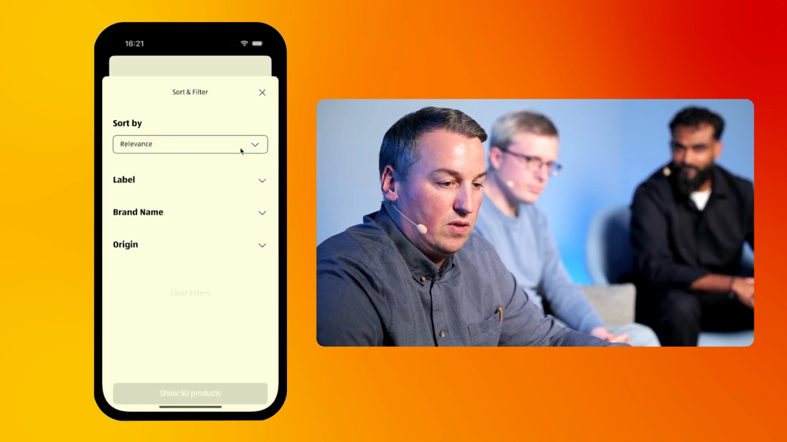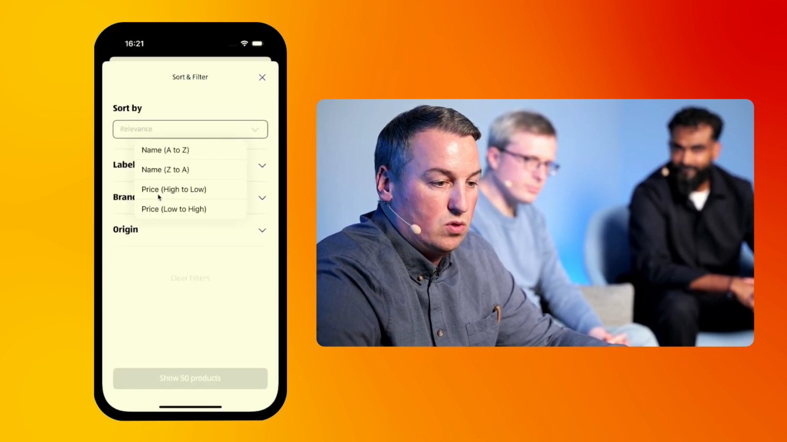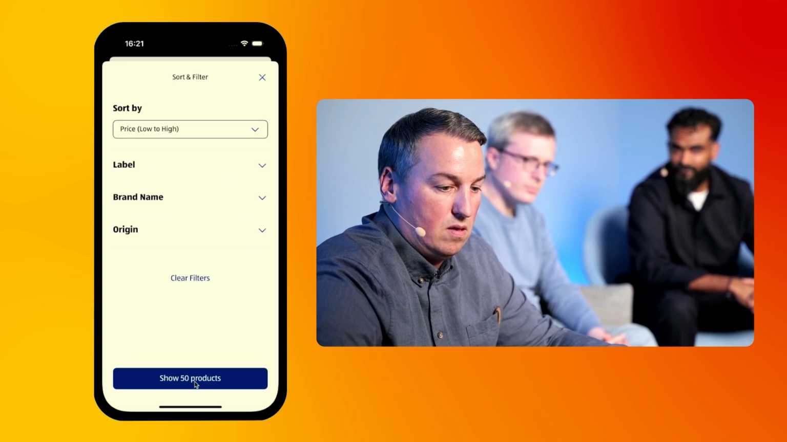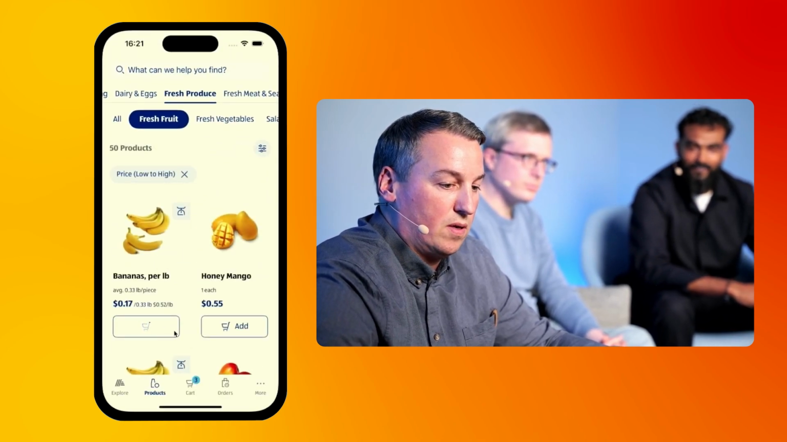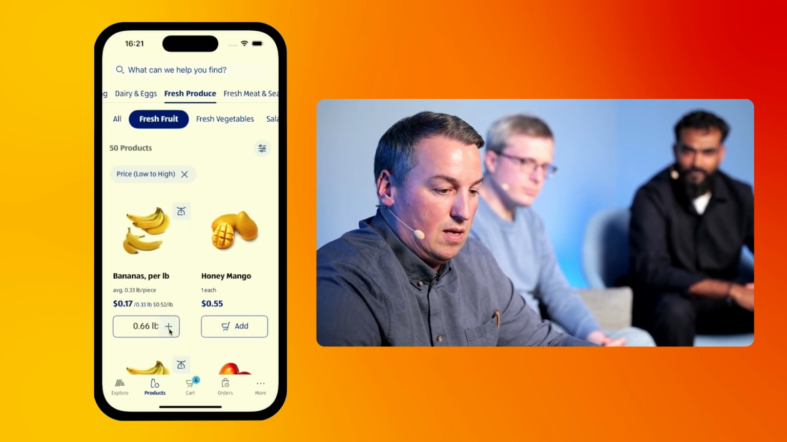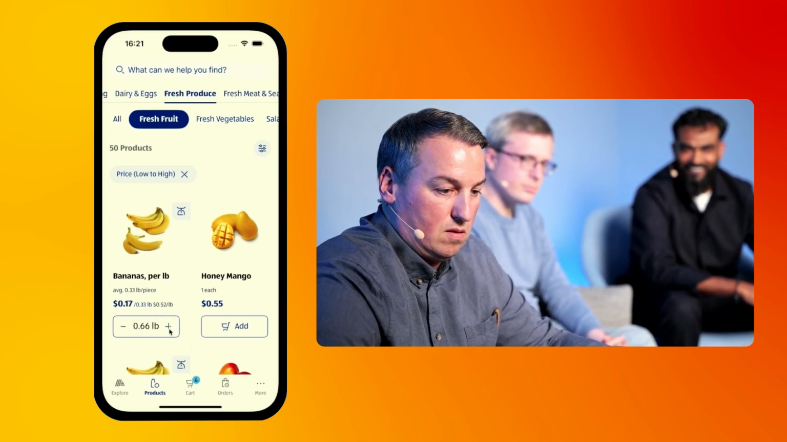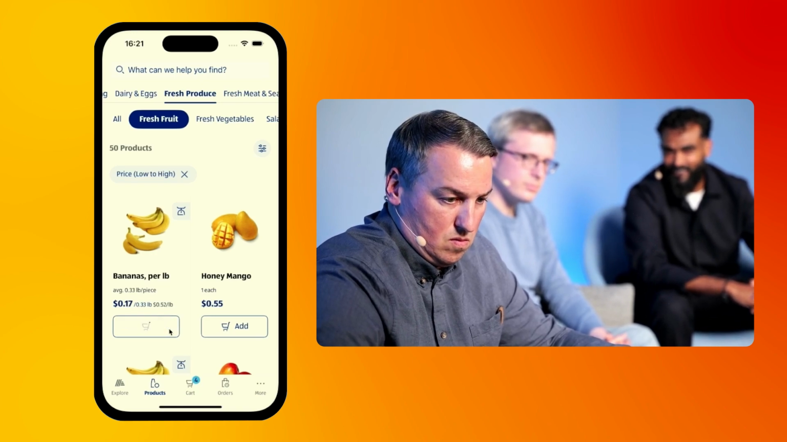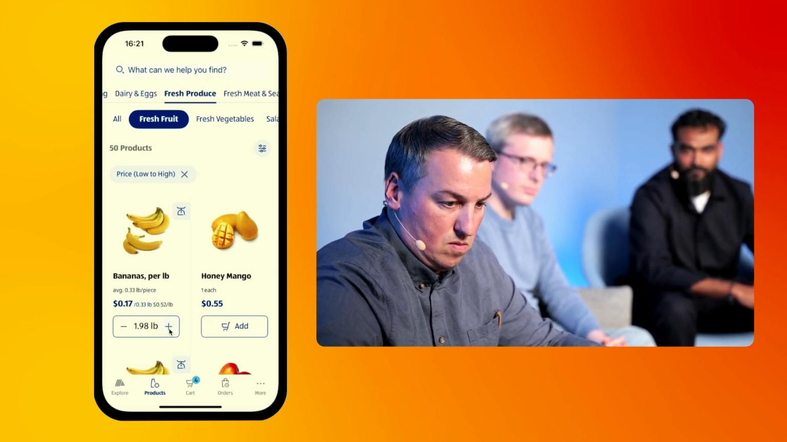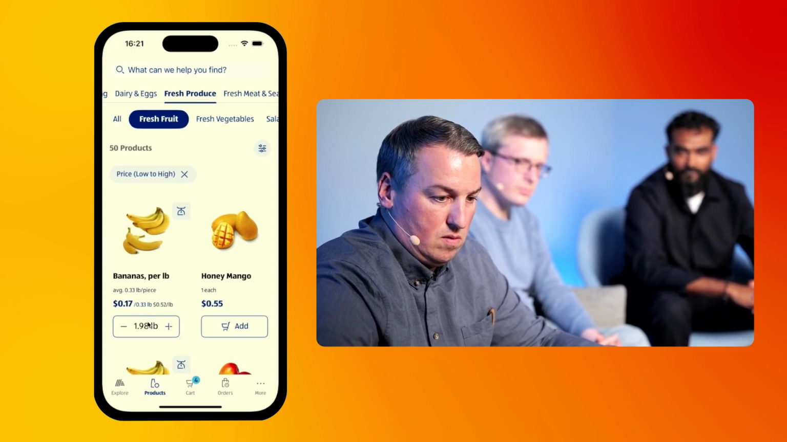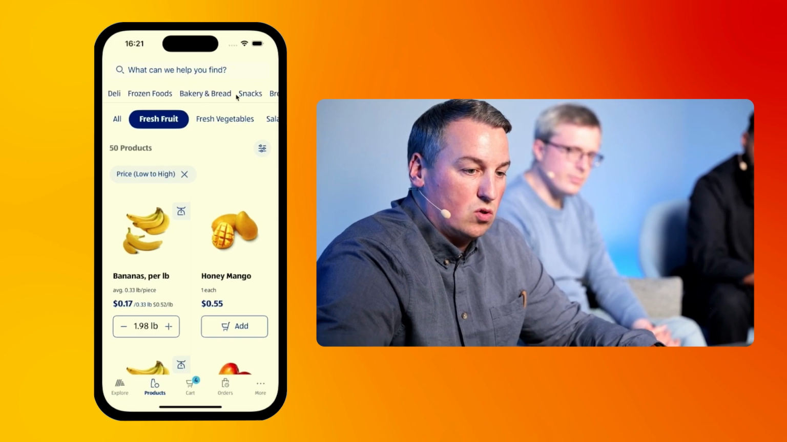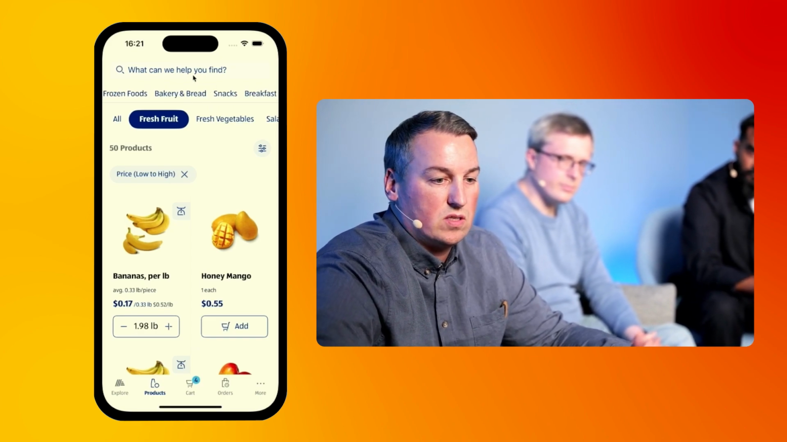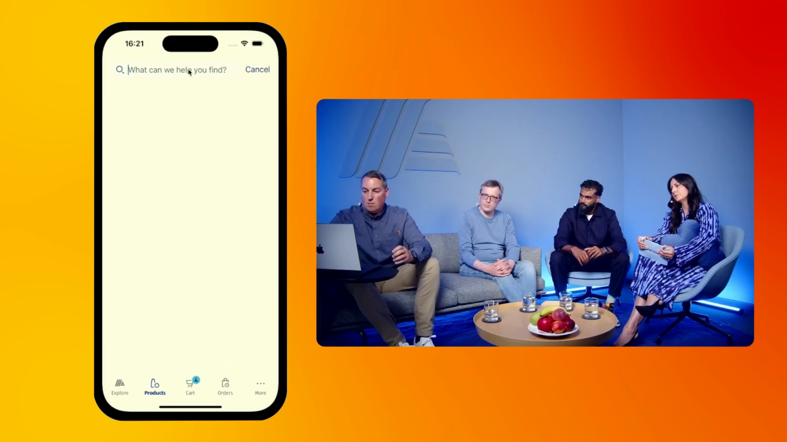Here I can sort and filter, for example, and use something like price low to high, apply the filters, and then I can directly add something to my shopping cart. So in this case, maybe let's add a few bananas. Now add it to the cart. I can either go to one of the other categories or subcategories, or I can also obviously search for products. Maybe in this case, let's search for apples.